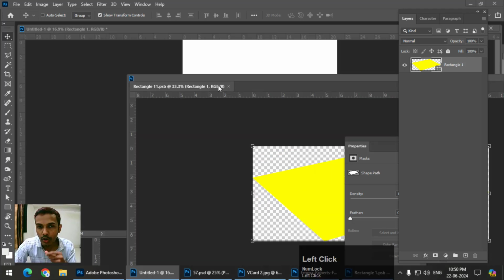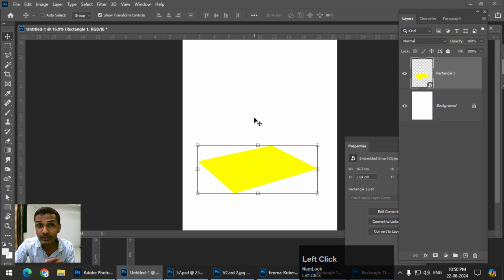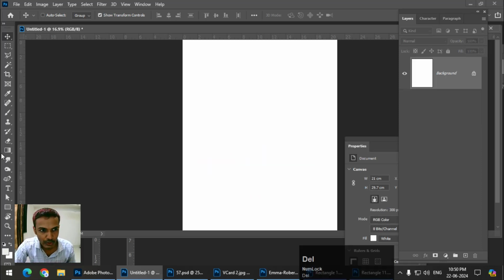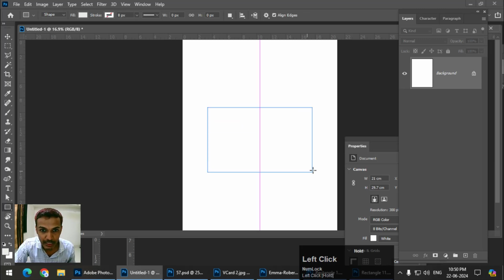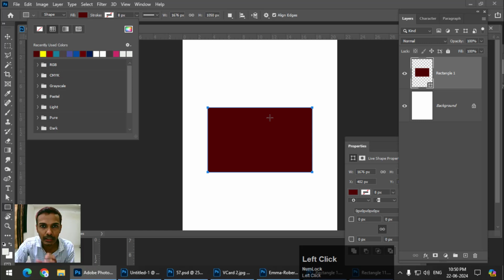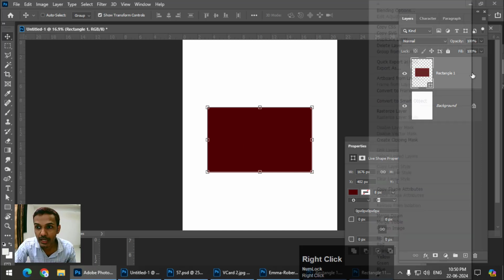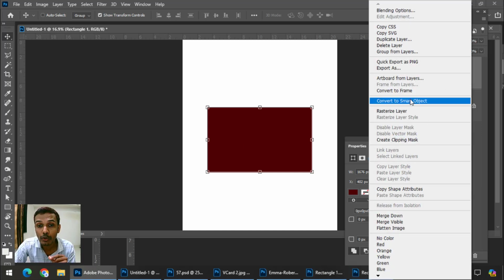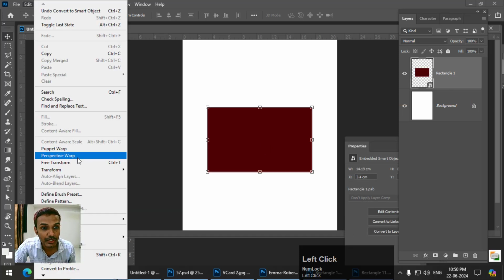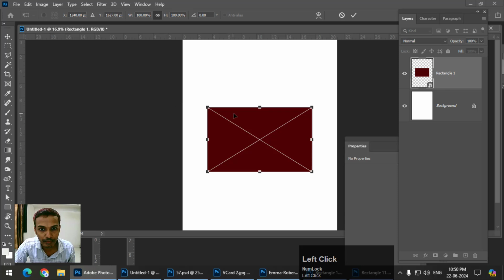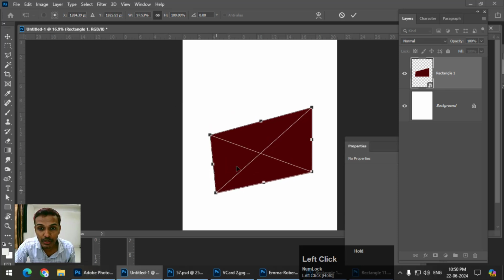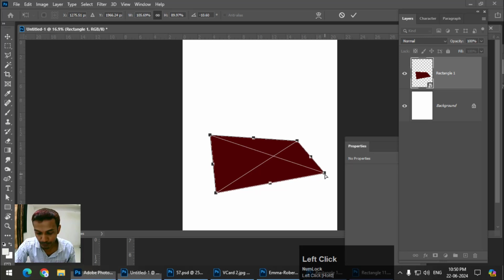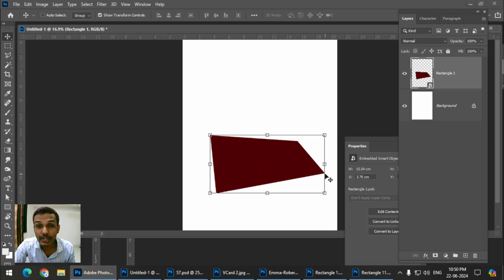So remember one thing, the order is very important. Once we create any object, we first have to convert it into a smart object, then we can change the shape of that object. I'll show you once more. Once we create any object, I'm just changing the color so that you will see the object clearly. The color doesn't matter. We convert it into a smart object first, and then we can change the shape like this. So this order is very important, otherwise it won't work. Then we can insert any image inside this object.